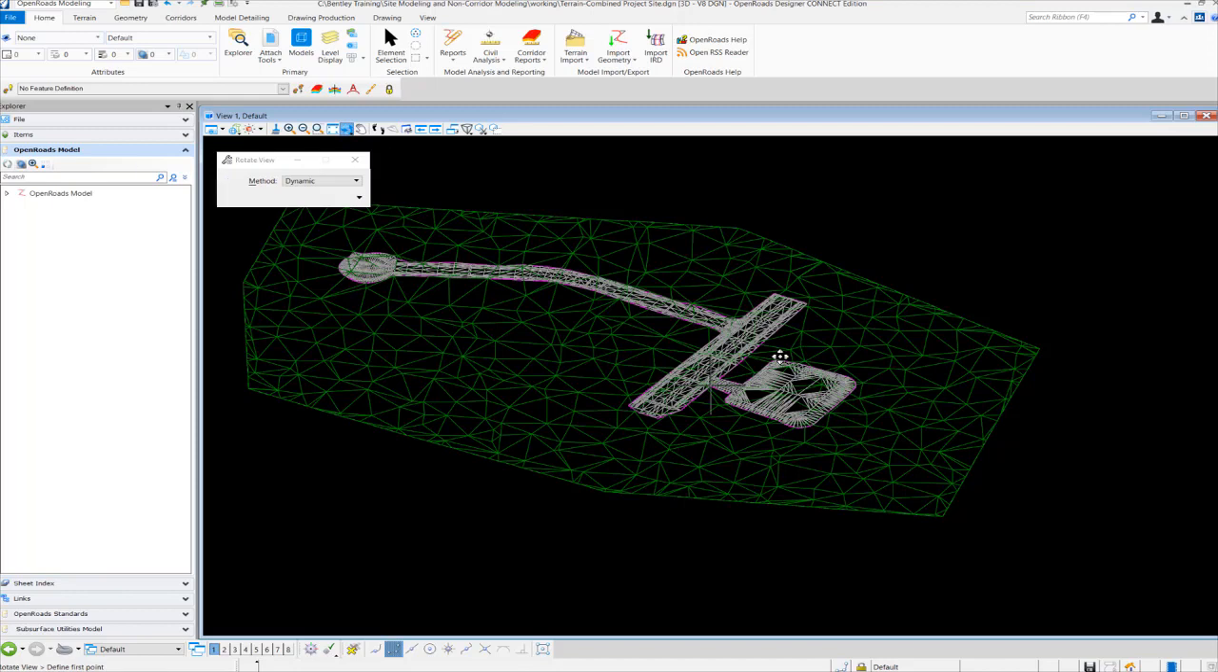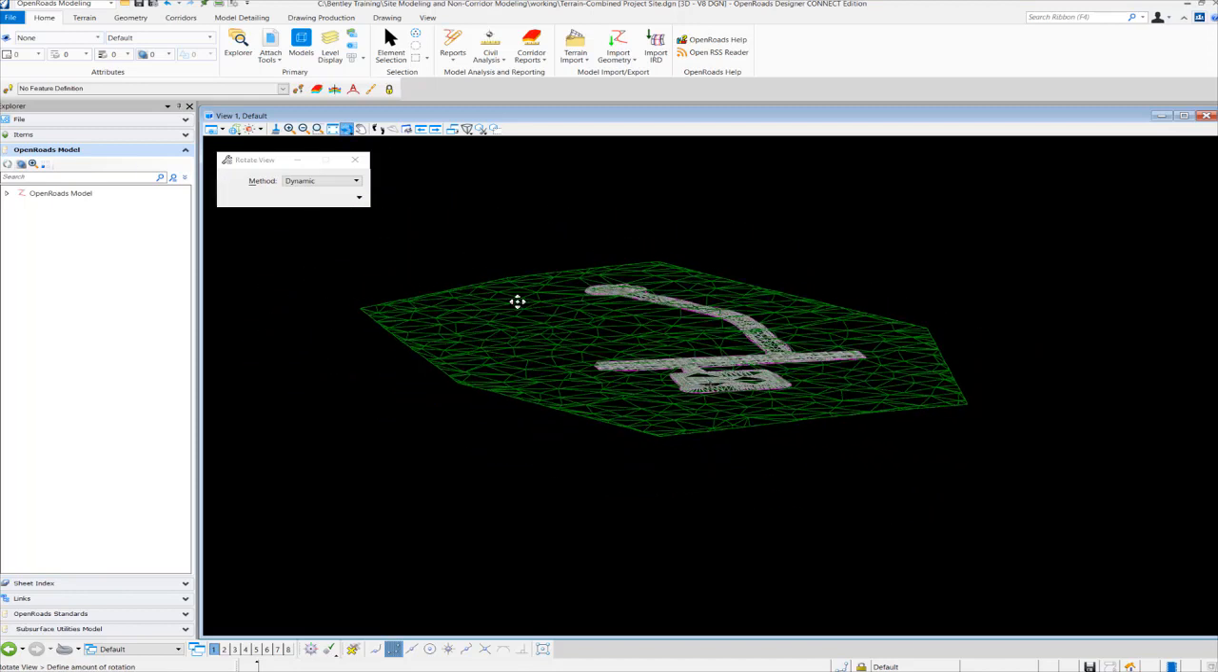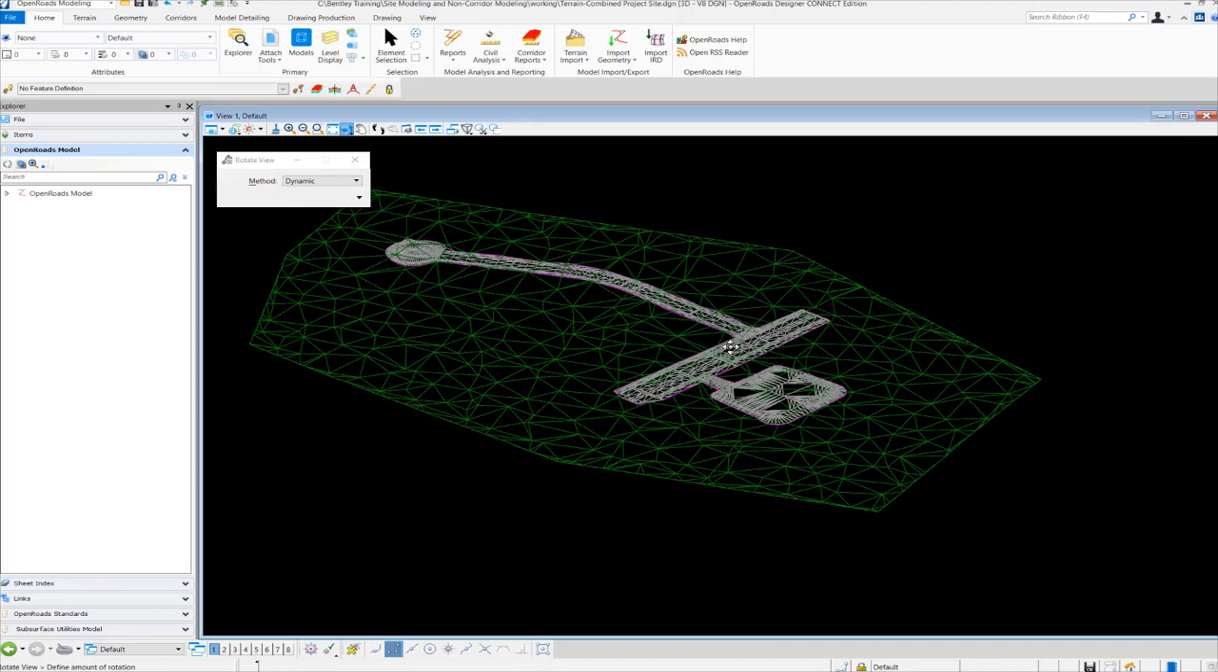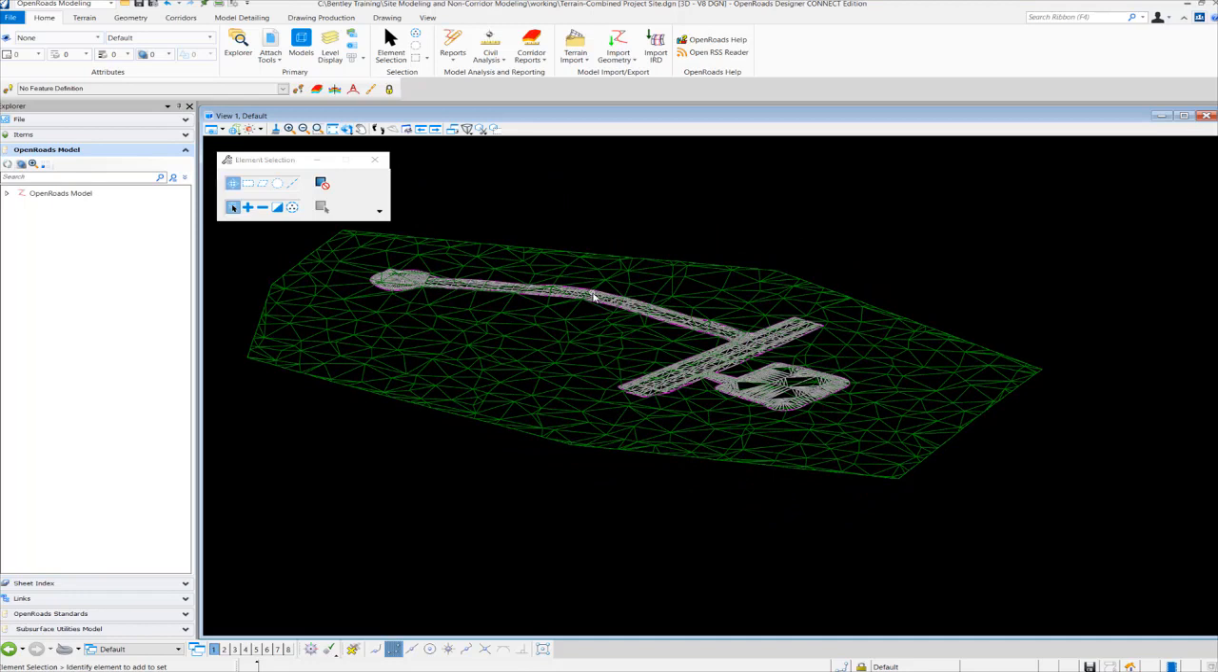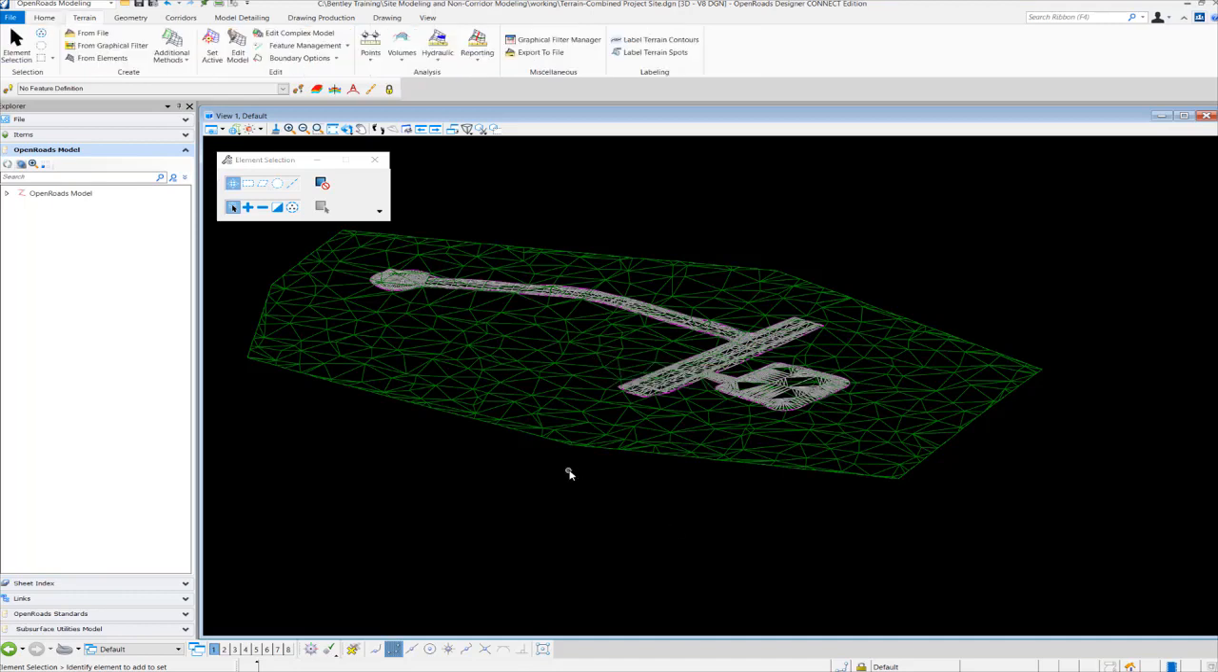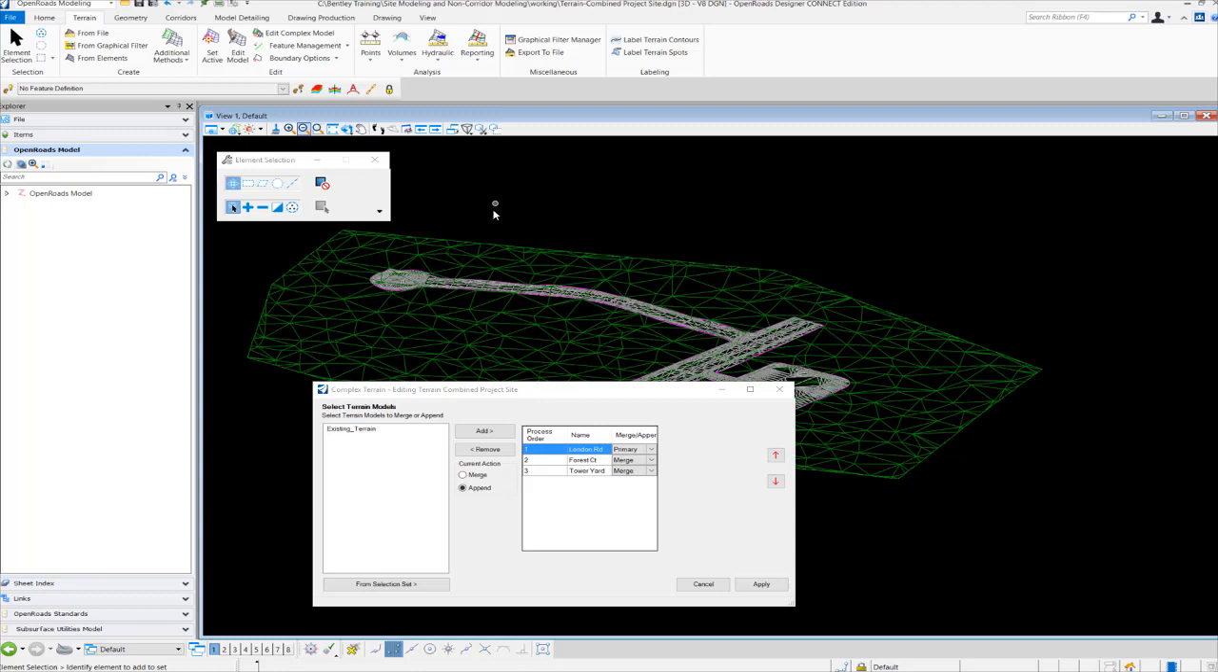Now another thing you may want to do is combine those three and merge them in with the existing ground terrain, because at this point this proposed terrain model is just those three terrains merged together. We haven't added in the existing ground terrain. In order to add the existing ground to this, what we can do is go up to Edit Complex Terrain Model, select our complex terrain, left click to accept it.